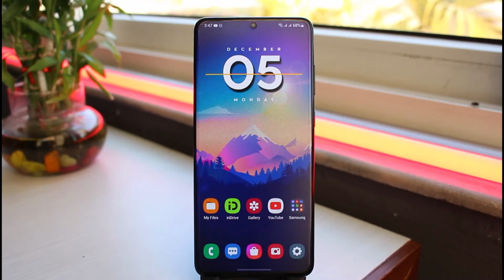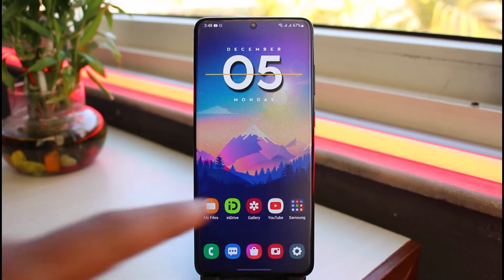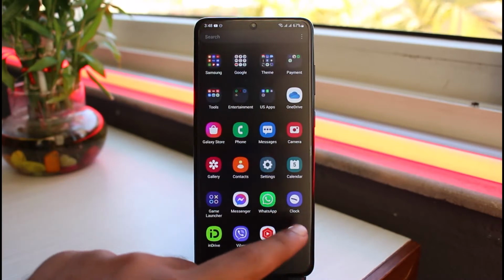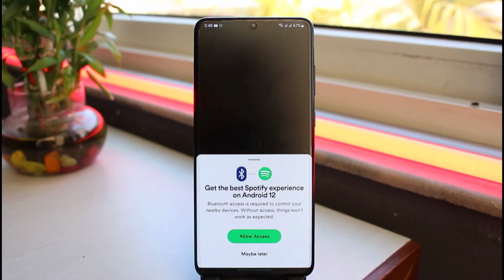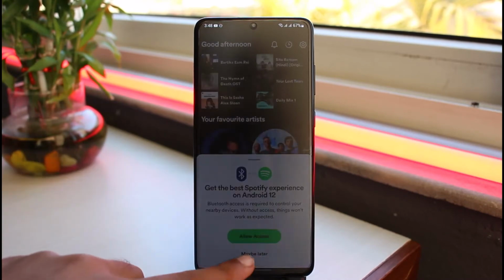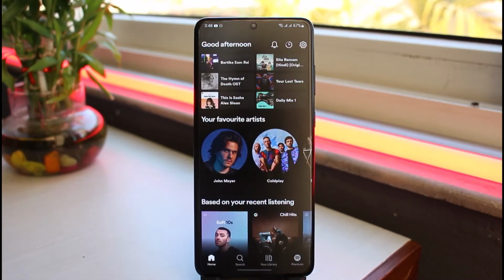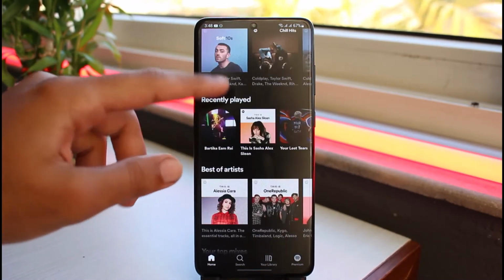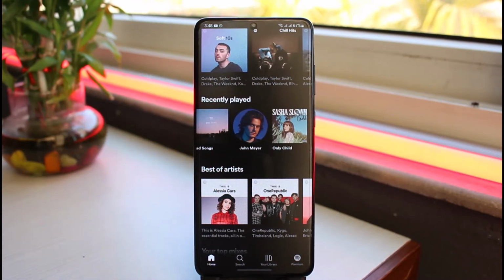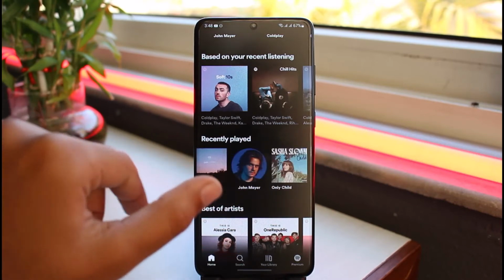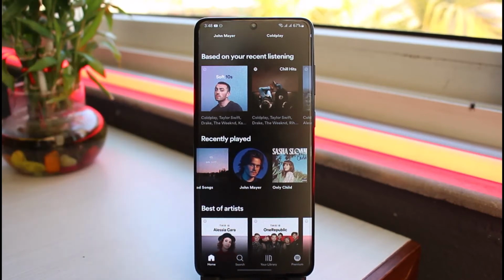So the first thing you want to do is update your Spotify app to the latest version. And now once you've done that, simply open your Spotify app on your mobile device. Now make sure you are logged into your Spotify account. And now if you scroll down there, you'll see the list of all of the different songs you've played recently. And now it'll show a total of 12 recently played songs on your Spotify account.